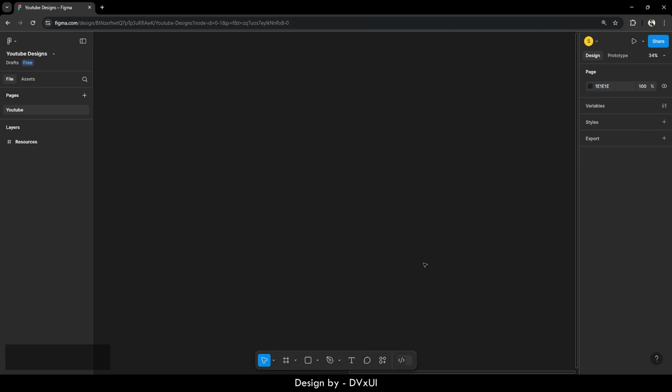When you create a new file, suppose I have created a new file with the name YouTube Designs, you get this window opened up. Now on this window, on the left panel we have pages, and under pages I have created one page which is YouTube. You can click on this plus icon and create a new page.